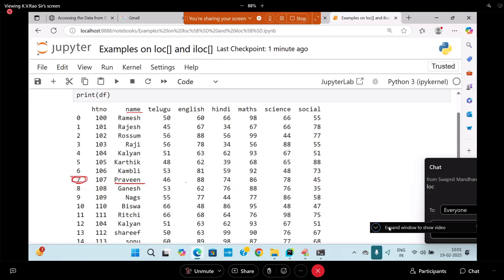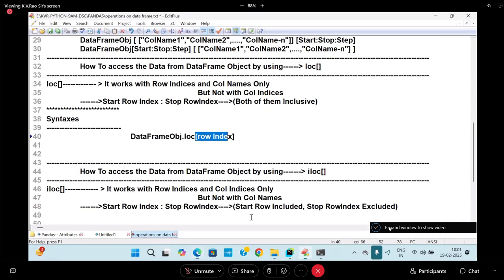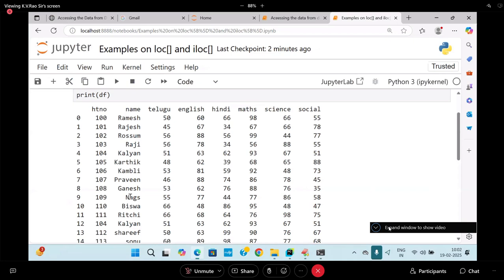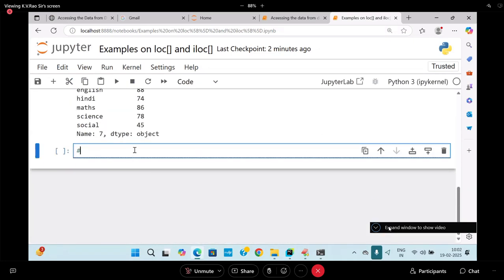So come on, I will write the syntax now, student. Tell me. DataFrame object dot loc of row index, comma, I will write the column name. Column name or column index? Yes, column name. I will write it like this. Are you seeing this now? Bracket open, this one. So this part I will go for it.